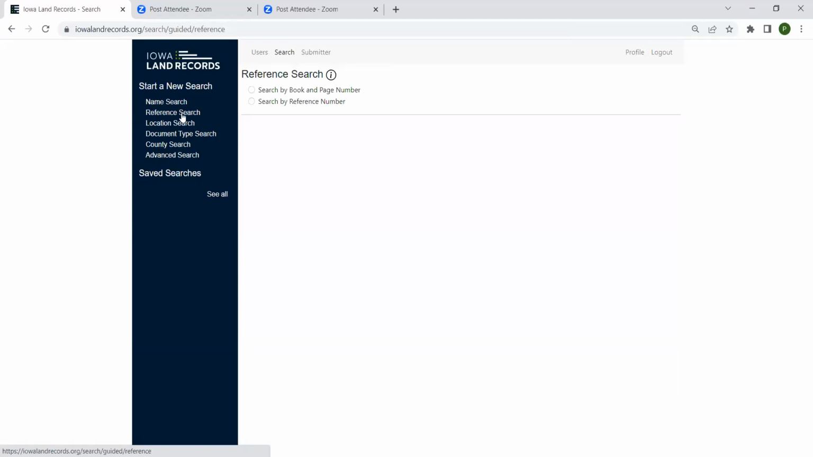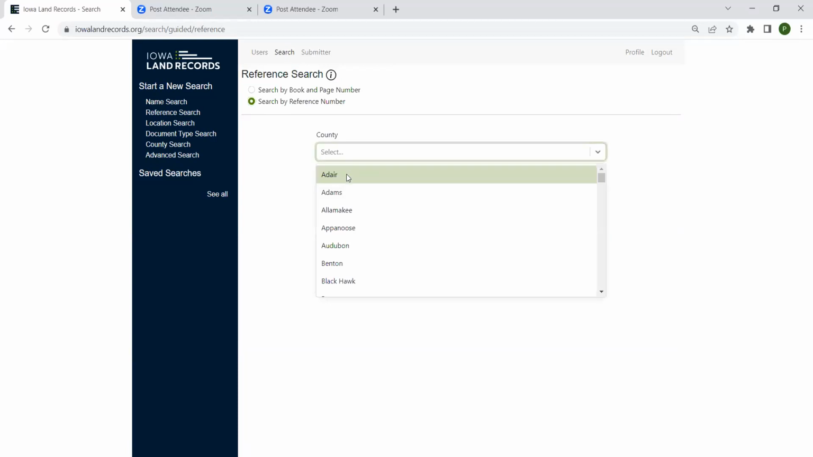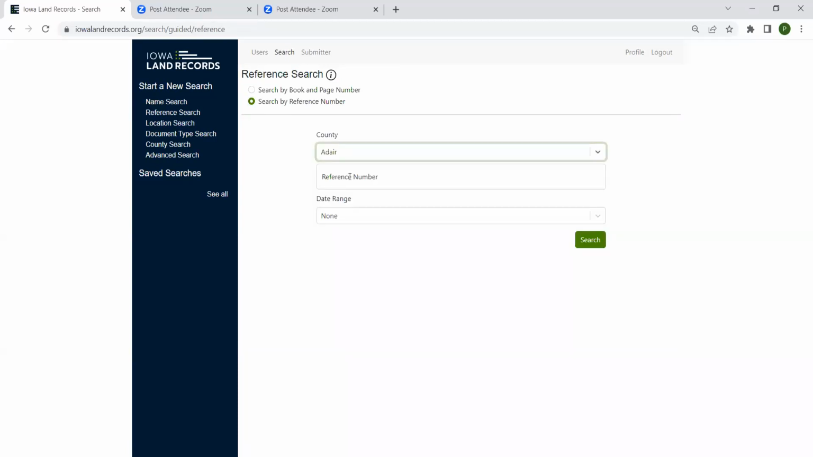I also want to share with you that you can use a wildcard when conducting a search using reference numbers. If I were to search by reference number, I'm just going to pick out Adair County, and I'm going to enter 2023 because their reference numbers often begin with the year. And then I'm going to enter an asterisk or wildcard character at the end.